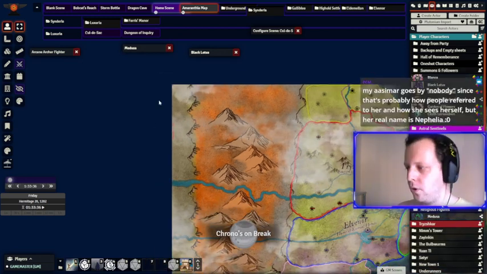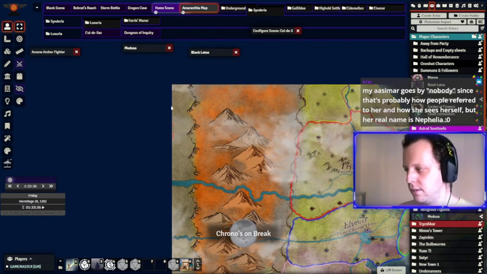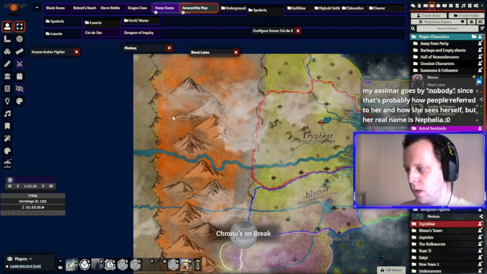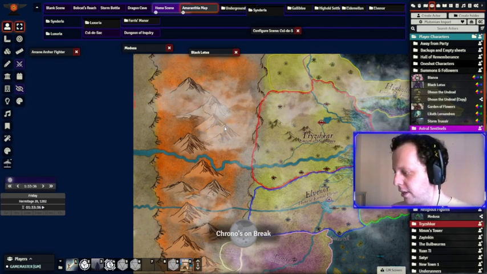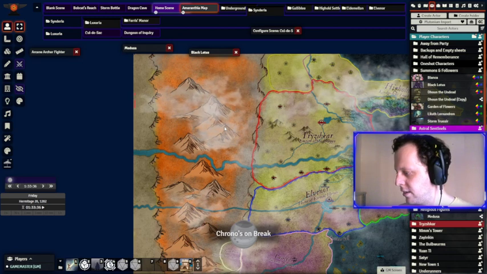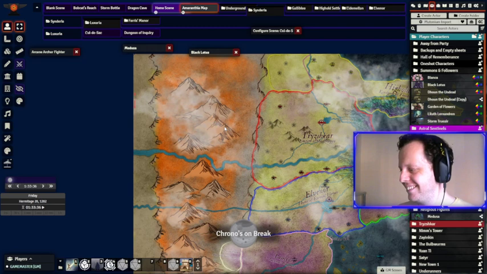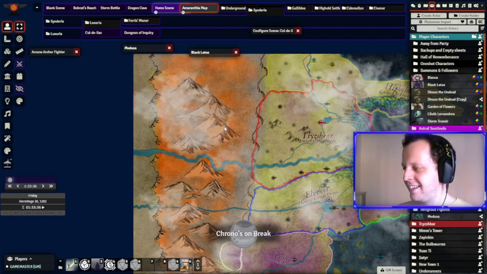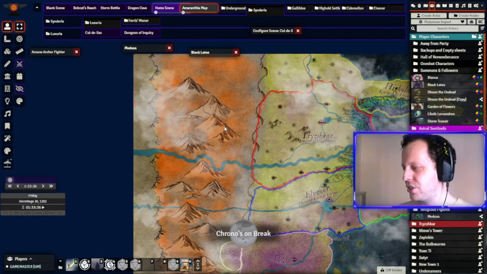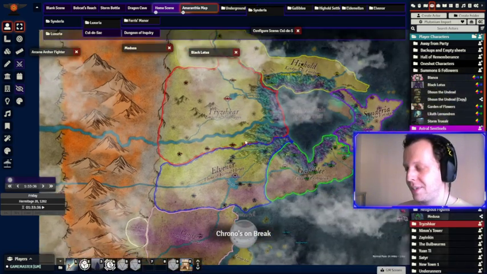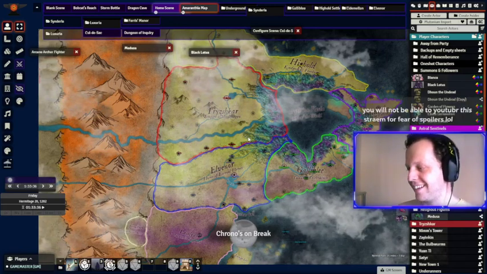Off the map over here towards the north, there is a realm of dreams, which is where people's spirits go when they dream. So they go to a physical place in this world to dream. Yasumo goes by "nobody," since that's probably how people refer to her and how she sees herself, but her real name is Nathalia. I can totally see that being a really good character moment, the time when she says something like, "I am not nobody anymore, I am Nathalia." That can be super powerful.